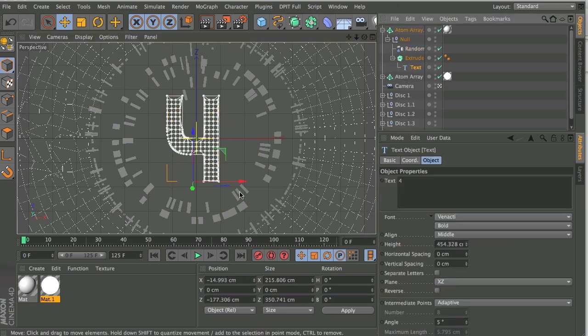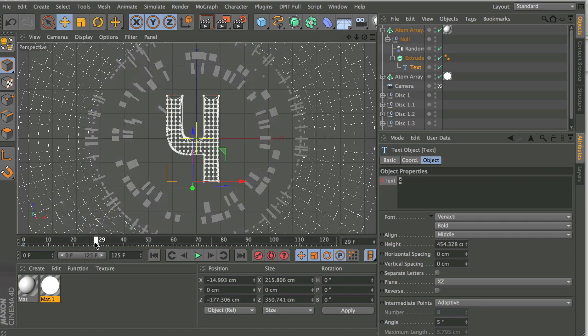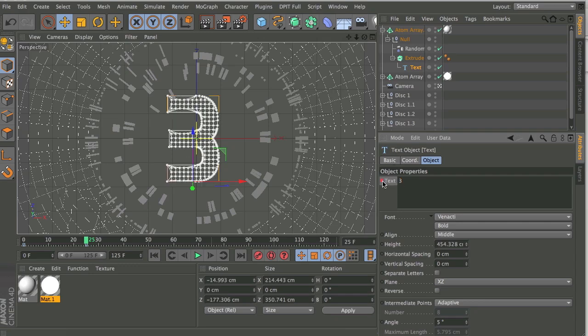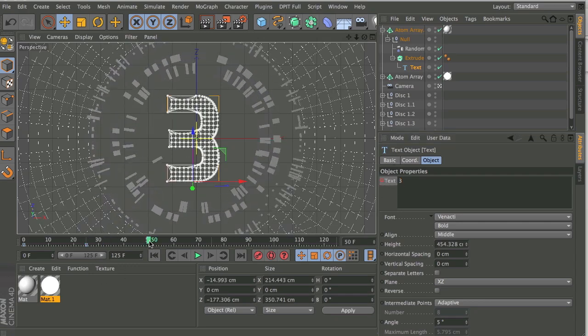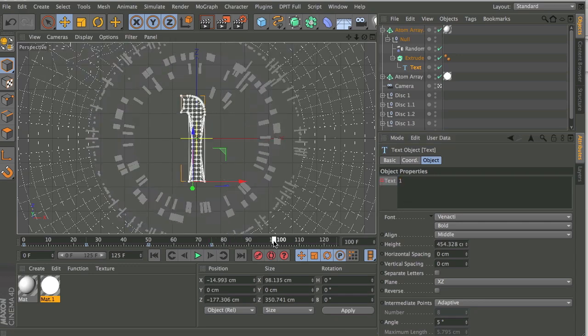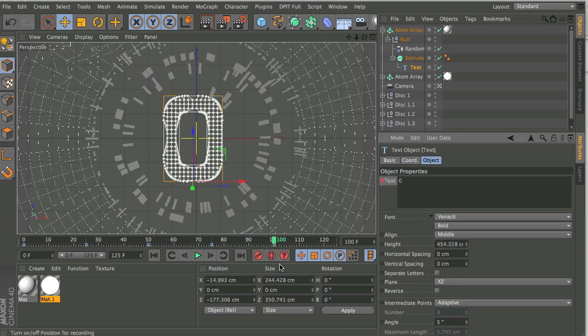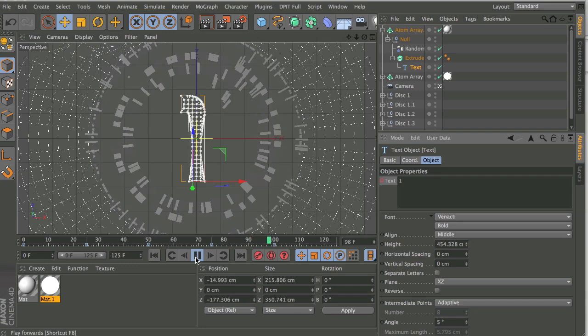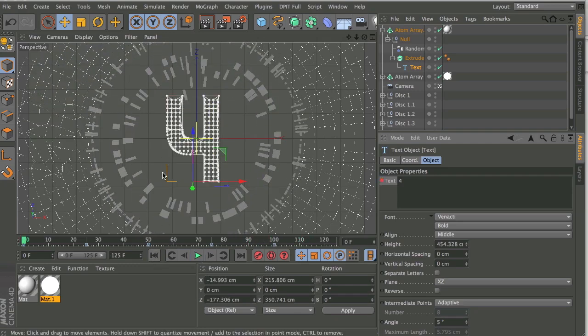So go to the first frame. Here we have our number 4. Again, we record the text value, go to frame 25, set it to 3 and record. Go to frame 50, select 2, record. Frame 75, go to 1 and record, and go to frame 100, set it to 0 and record. Okay, let's just play this back. 4, 3, 2, 1, and 0. Cool.